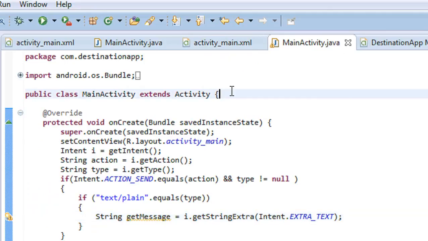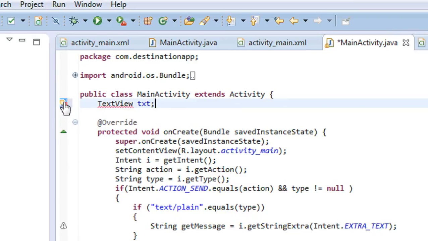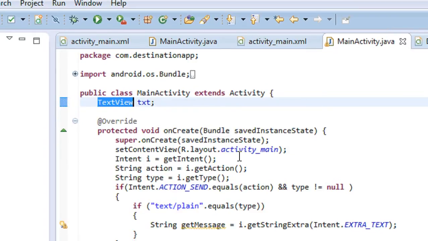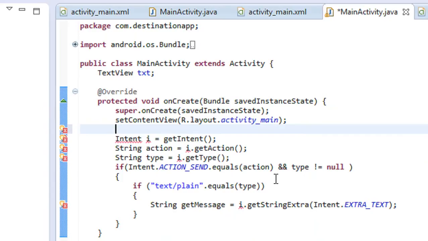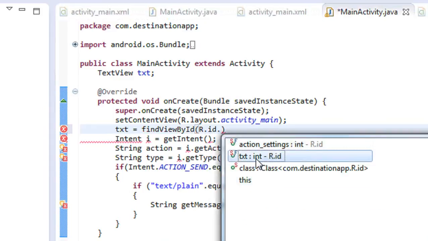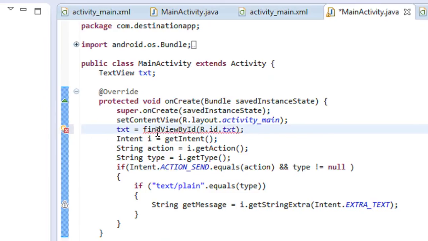Now again going to the main activity. Here I am going to create an object of text view. TextView txt. You need to import TextView here. Okay. Now connect this object. txt is equal to findViewById R dot id dot txt. Okay, you need to cast it into TextView.